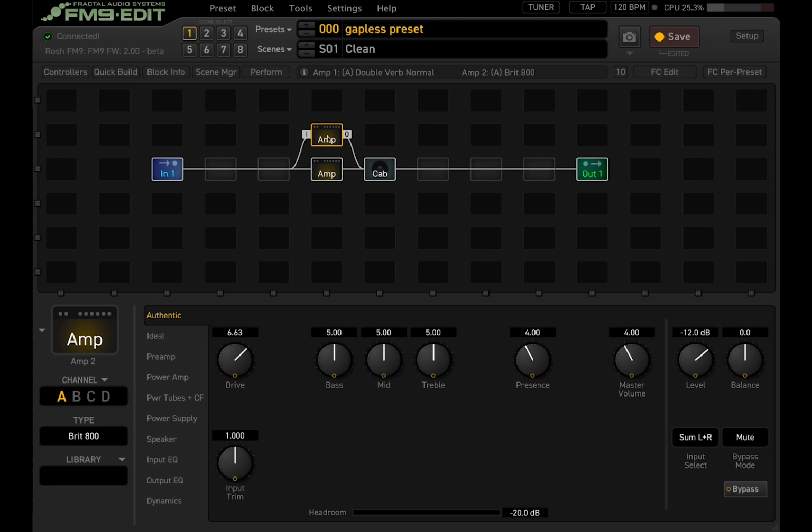So here's what happens. If we bypass both amps right here, that means there's no signal coming through either amp. So I can strum my guitar and you're not going to hear anything. Any of the background noise is obviously my electric guitar being picked up by the microphone that I'm speaking in. But as you can hear, there's no amp signal going through.